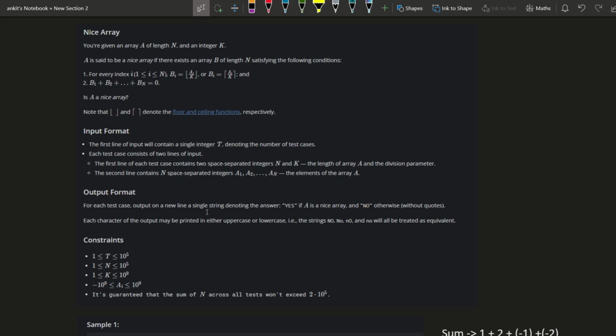So in this problem, we are given an array of length n and an integer k. A is said to be a nice array if there exists an array B of length n that satisfies the following condition. That is, for every i from 1 to n, Bi can be Ai divided by k. So we can take either floor or ceiling.